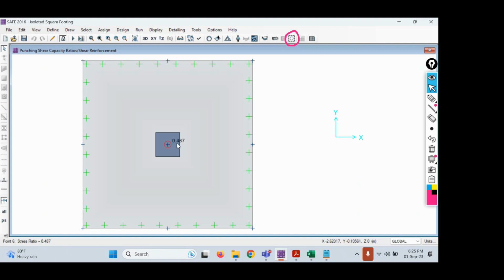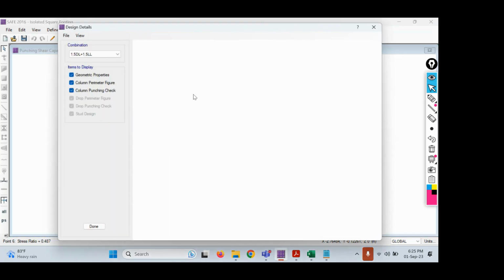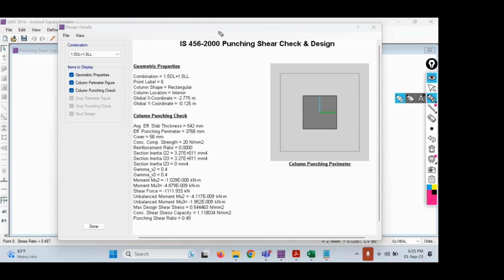Now, how to know whether punching shear is safe or not? If the punching shear value is less than 1, then the value is safe. Whatever footing you have designed, that is safe. Right. So now let us keep the cursor at the center of the column, and then right click. Make sure to check whether the code book is appropriate or not. And what is the other thing that we have to check? The column look.